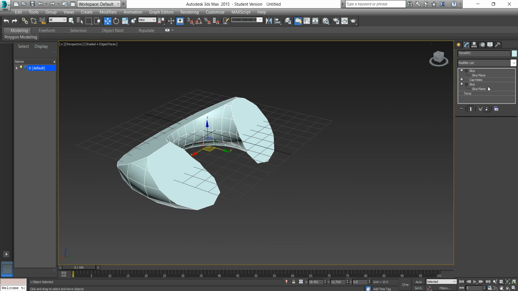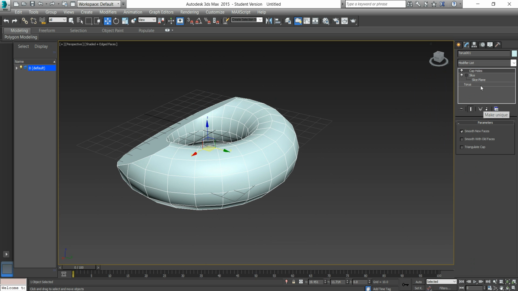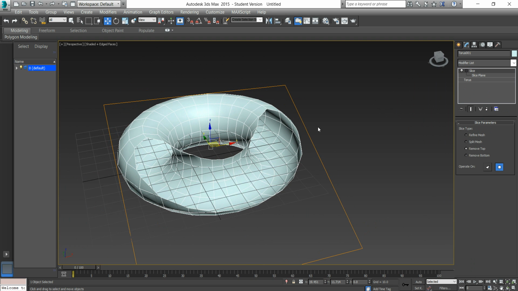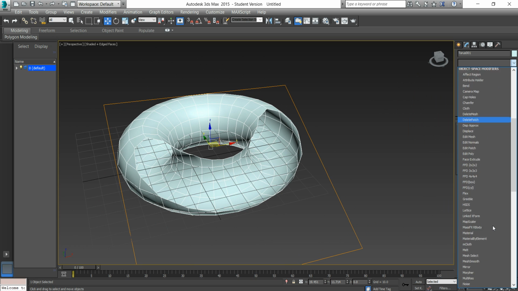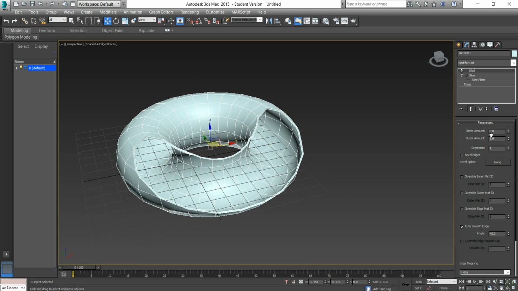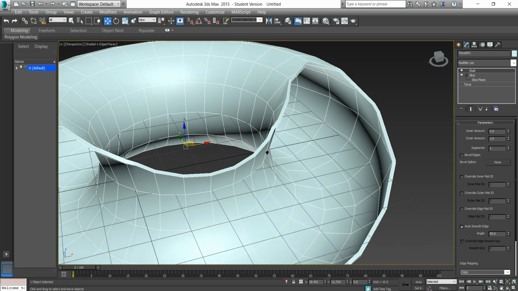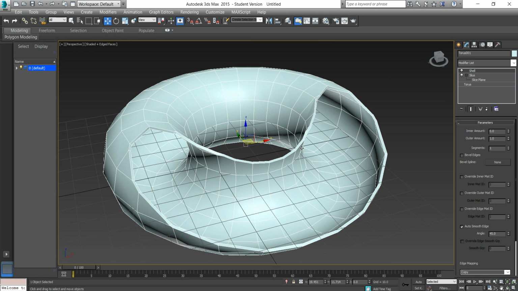Another useful tip is, instead of using cap holes, you can also try to use shell. See, it will create another surface inside and outside the object.